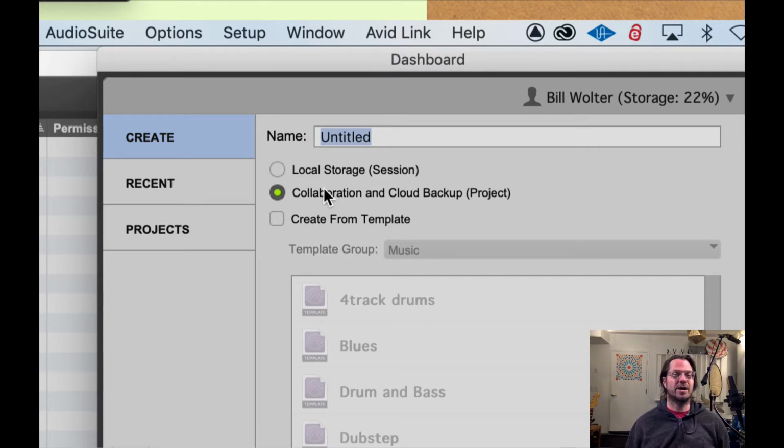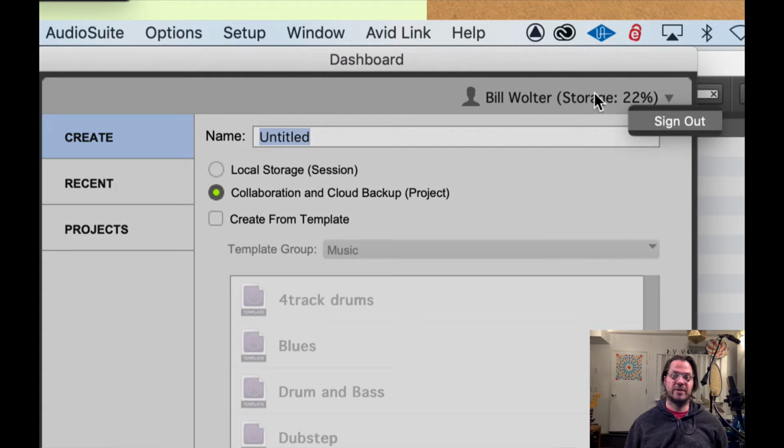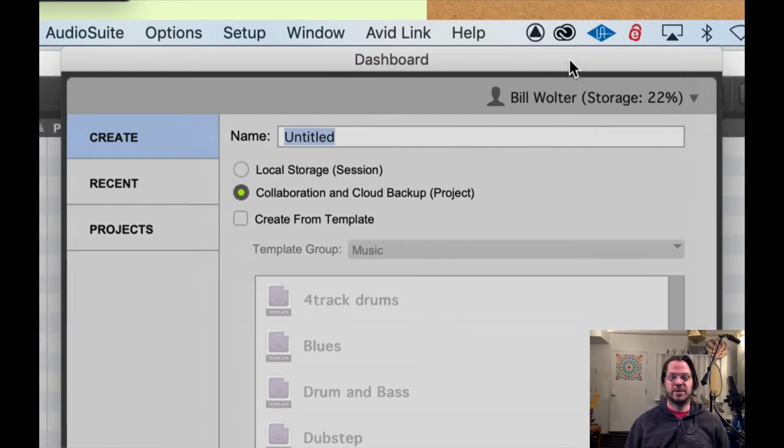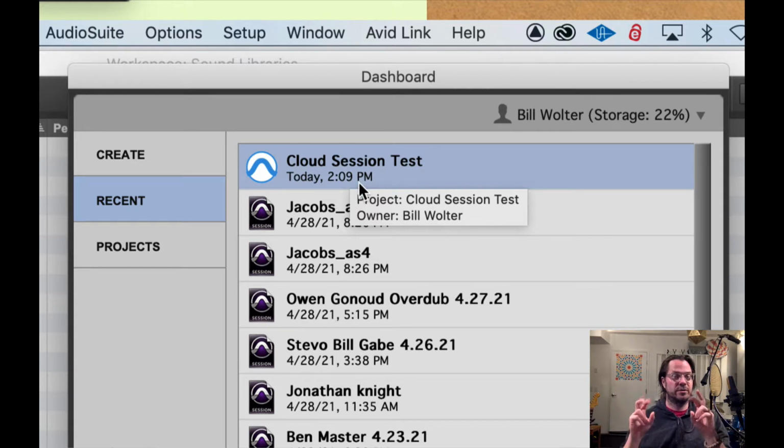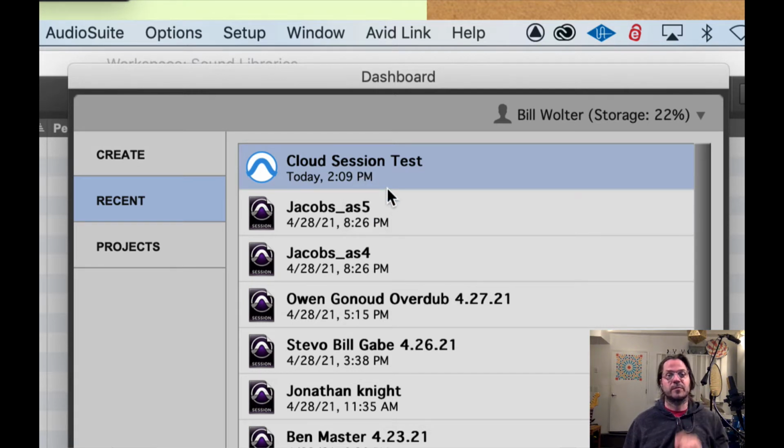There is this other type, which is a project, which is collaboration and cloud backup, which means that it's stored on an external server managed by Avid. You have to log into your Avid account actually to access this. So I had to log into my Avid account. I'm signed in to get a jump on things here. And look, the icon looks a little bit different. So this isn't really stored locally on your computer. It's stored in the cloud. I just named this one Cloud Session Test. And I'm going to open this up right now and show you what's going on here.